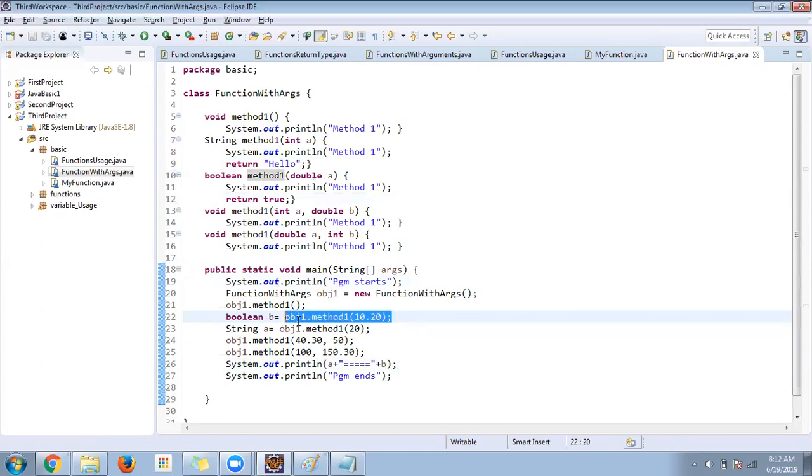What does it do? It knows the argument being passed is a decimal. So it searches for a method with one argument which accepts a double, a decimal value. So this is the one which accepts a double argument, correct? Yeah, I thought 10 and 20. No, 10.20, a decimal value. Okay, thank you. Okay, good. So this accepts it, then prints method one. Then the return type is Boolean, so it will return true over here after execution. That true will be stored here.